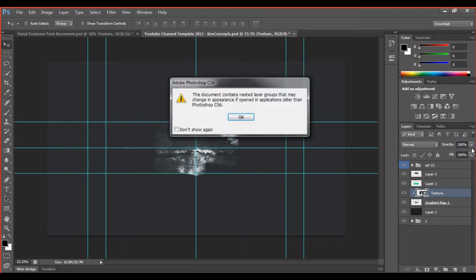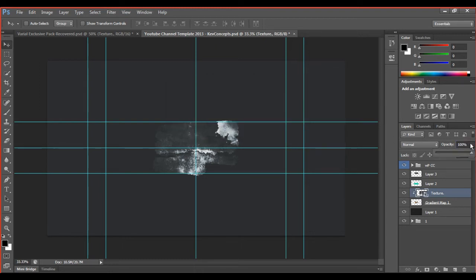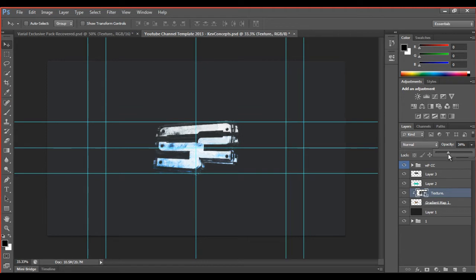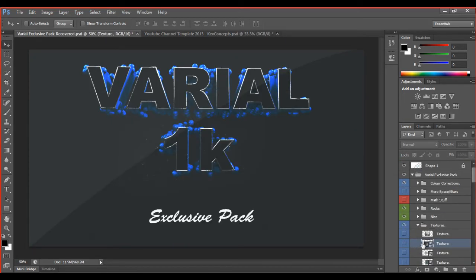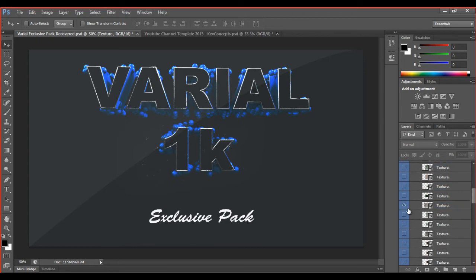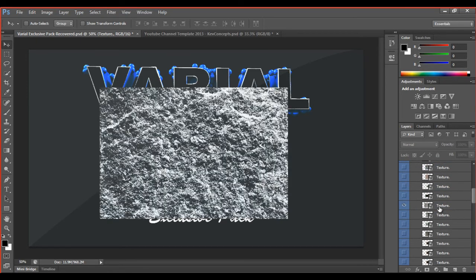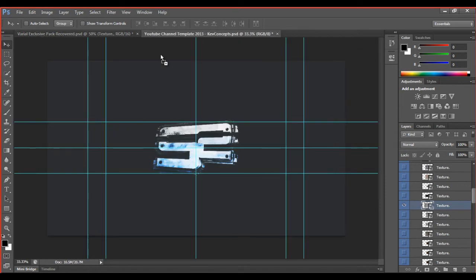Then you're gonna go over here to where it says opacity, and you're just gonna find the right opacity, and I'm gonna probably keep it around 30. So let's put it on 30 and go and pick another texture. So I have one that I like right here. Alright, so drag.